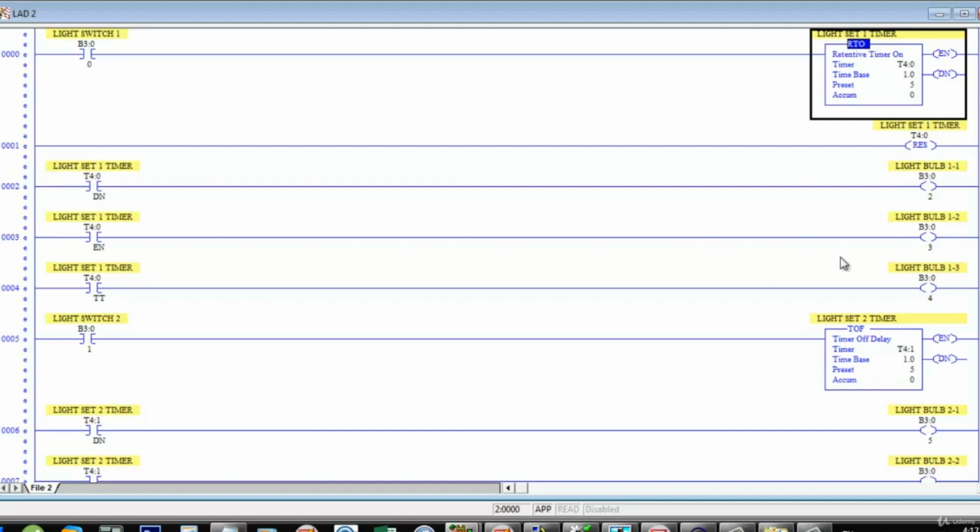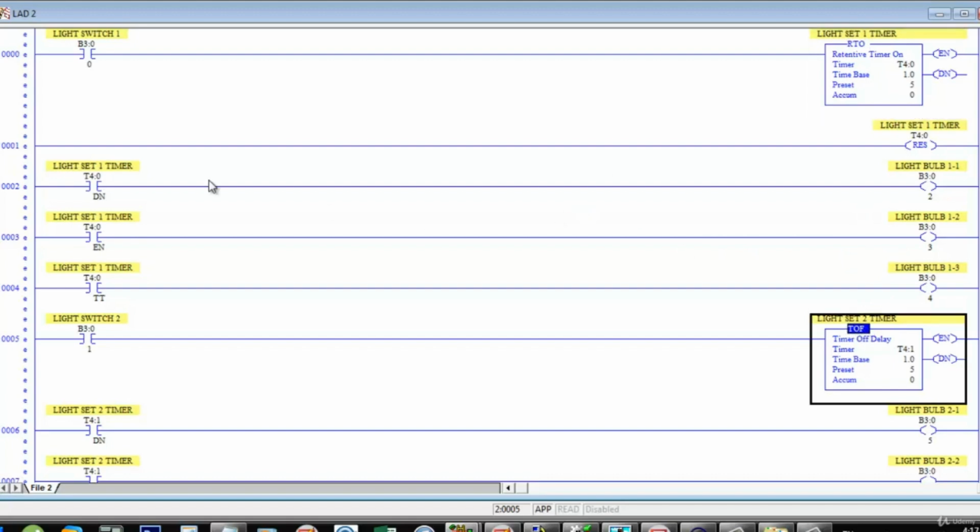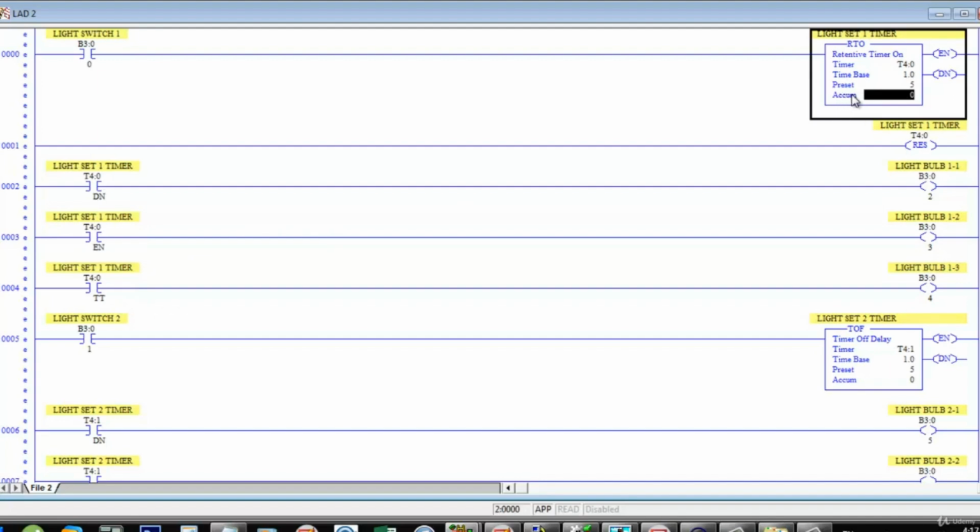So your homework after this lesson is to study the timer a little bit and make sure you understand the operation of the DN bit, the EN bit, and the TT bit, the countdown, the timer energized, and the timer timing bits. The accumulator value and the preset value can also be changed from within the program, and they can be referenced from within the program. So that makes these timers very, very flexible, very, very useful.